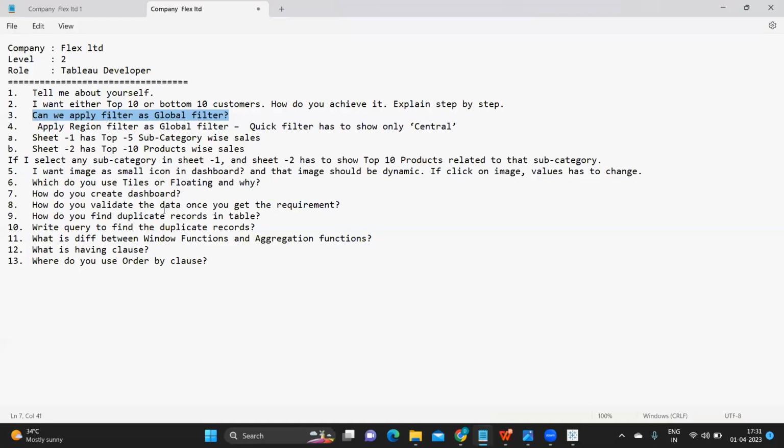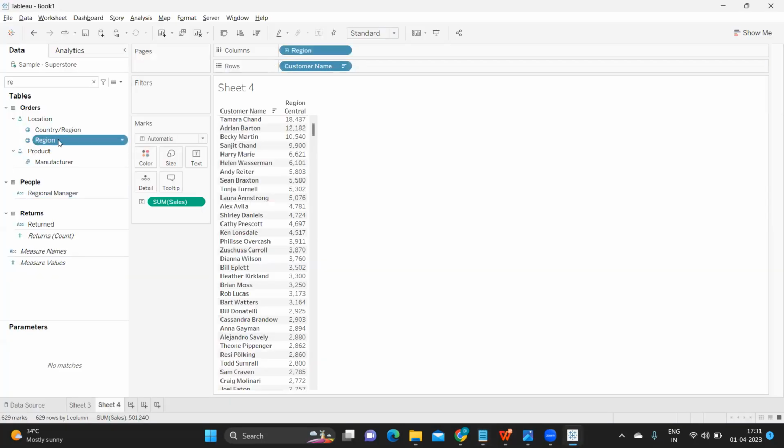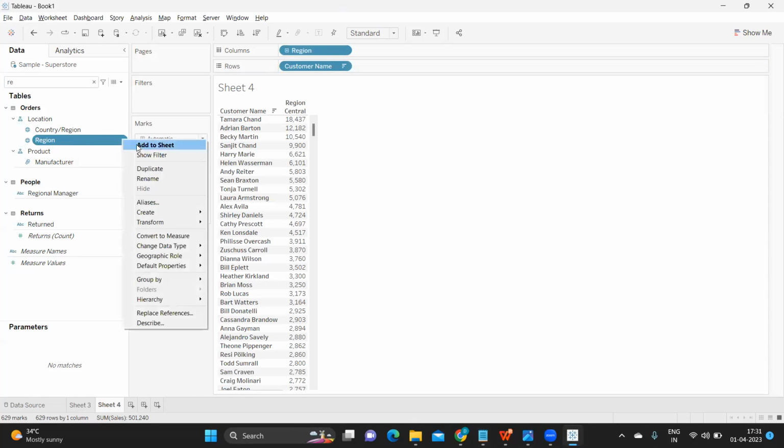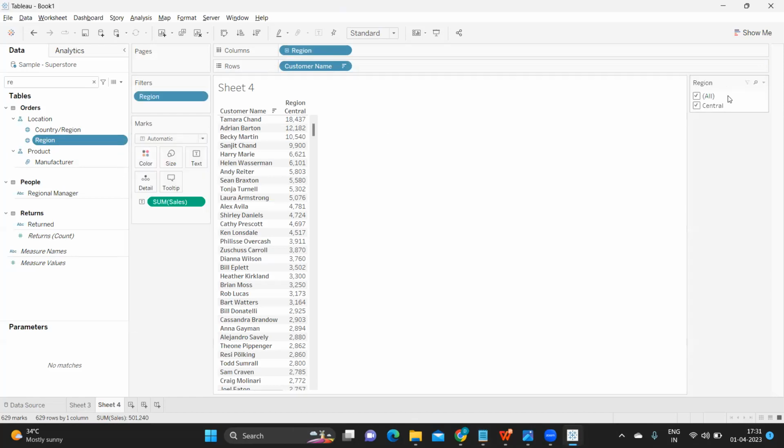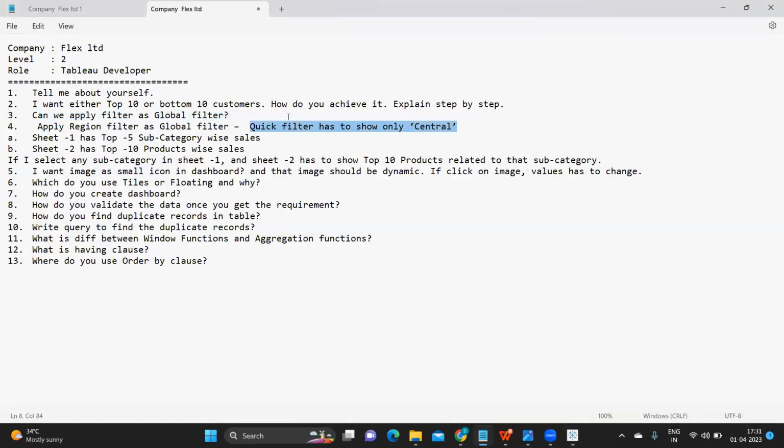So likewise, apply region filter as global filter. Quick filter has to show only central. Now, if I take this and click on show filter, it is showing me only central region. I think we have answered these 3 and 4 questions successfully here.